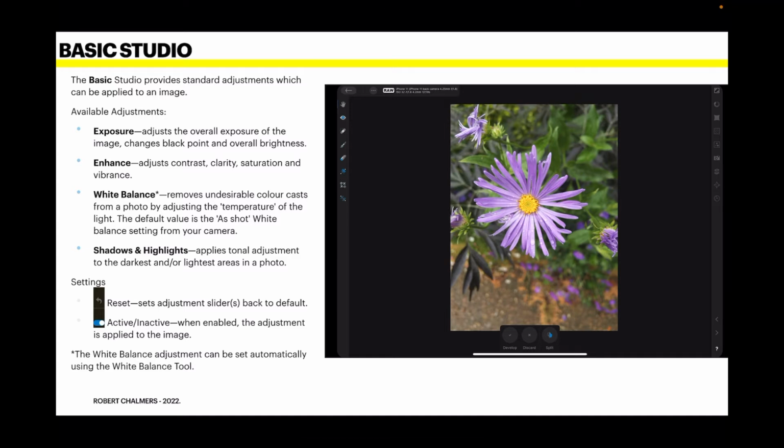Now, the basic studio, which is where we're working, provides standard adjustments which can be applied to an image. The available adjustments are exposure. It adjusts the overall exposure of the images, changes black point and overall brightness. How many times have you taken a photo and it's almost a whiteout? You think, oh, overexposed. Why did I do that? Enhance, you can adjust the contrast, clarity, saturation and vibrance.